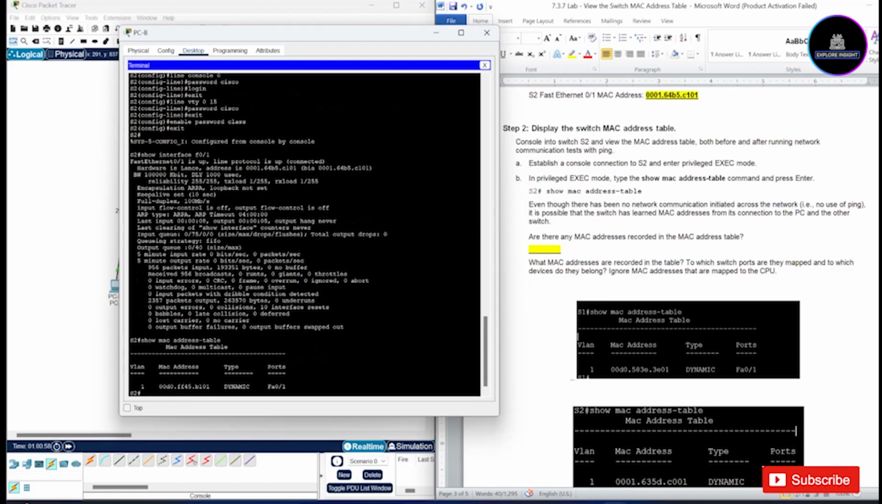So what MAC addresses are recorded in the table? To which switch port are they mapped, and to which devices do they belong? Ignore MAC addresses that are mapped to the CPU. So if you ask me that, you're going to see the MAC address recorded in the table, and it also tells the port. The port we have here is Fast Ethernet 0/1, and also it is VLAN 1.